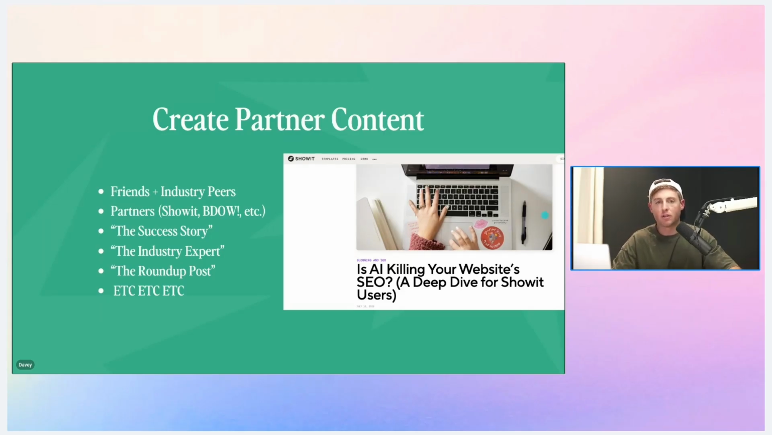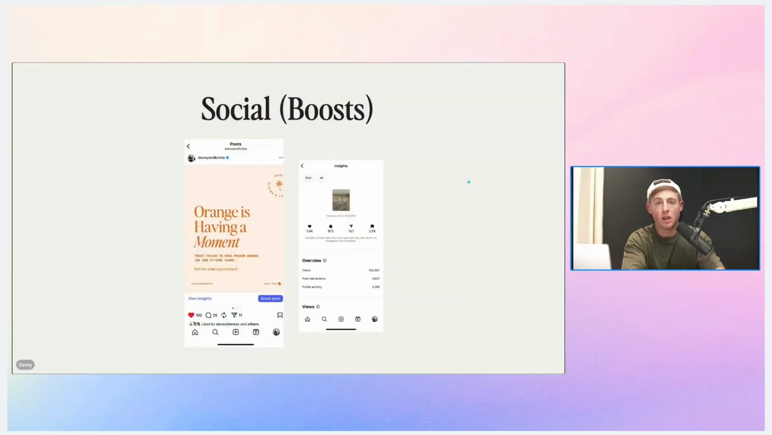So those are a few different approaches, especially around the holidays or Black Friday. If you write a roundup post and you feature different businesses, it's very likely that those businesses are going to reshare your content. Let's talk about boosting social posts.